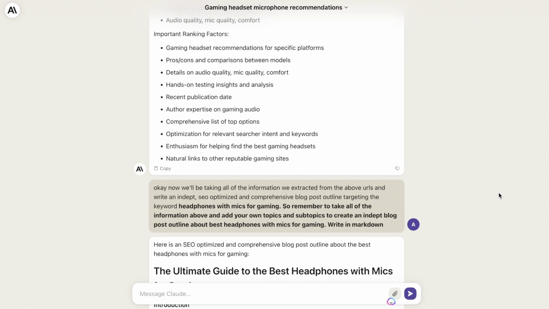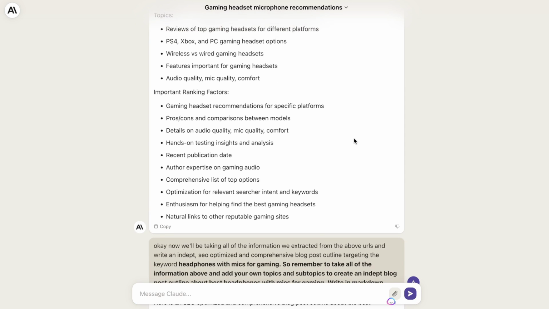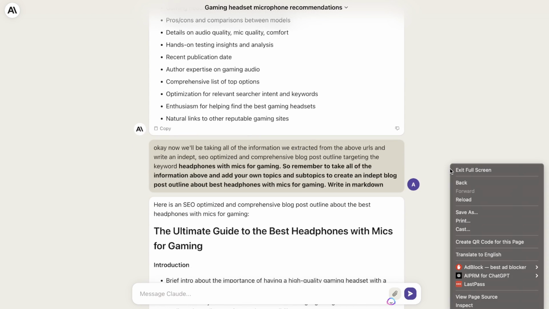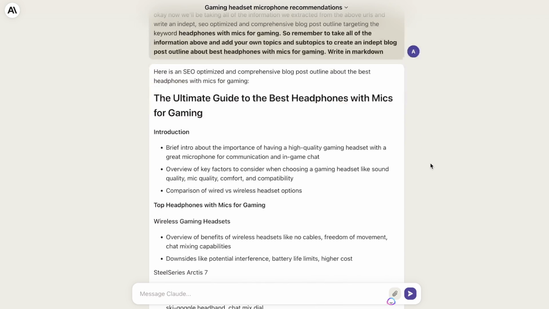So just to confirm, what we've done is we've taken all of the most important ranking factors and keywords from the top ranked blog posts, and we've told the AI to use that information in addition with its own information about that topic and generate us an SEO optimized blog post outline.